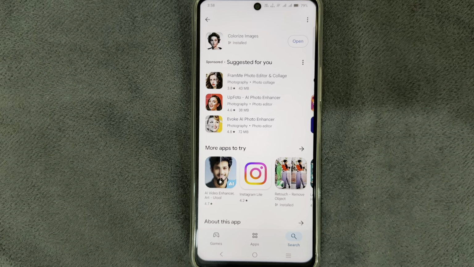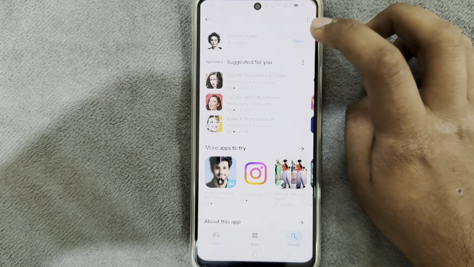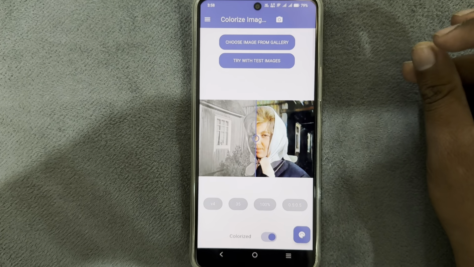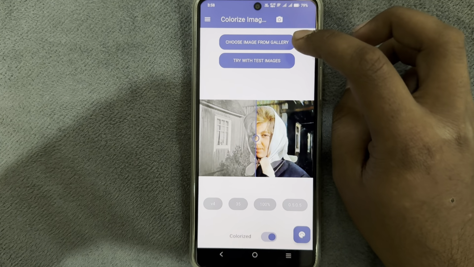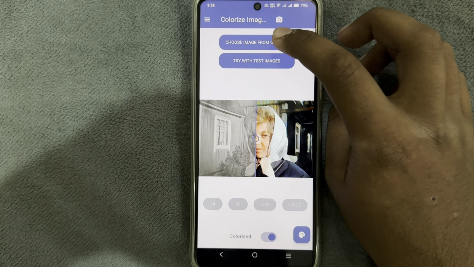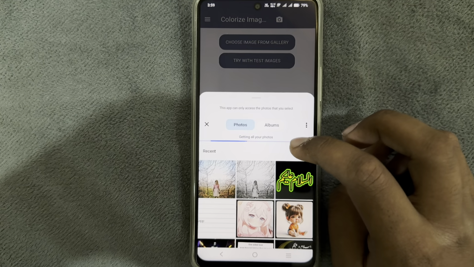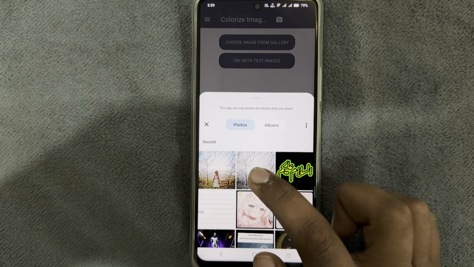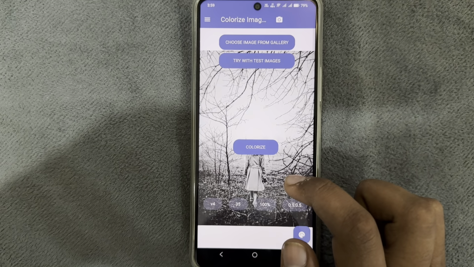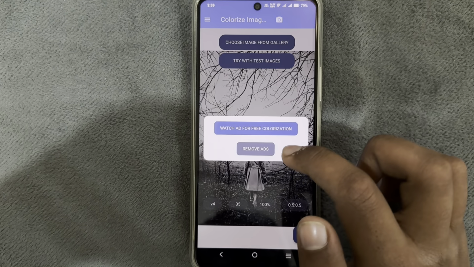After the installation you just have to open this app. Just tap on open, and here you just have to tap on choose image from gallery. Just tap here, and after that tap on allow all, and then select your black and white photo. Just tap on it, and here just tap on colorize.